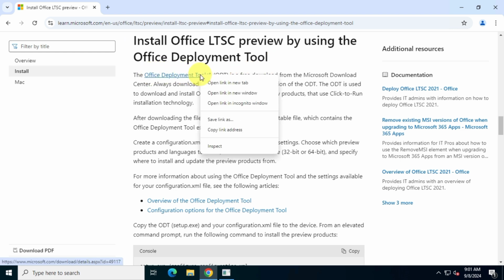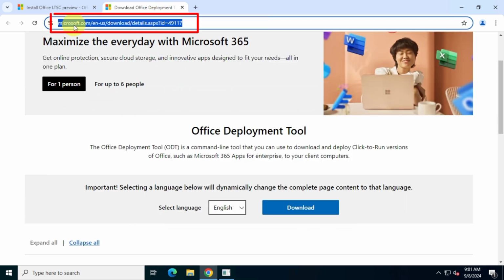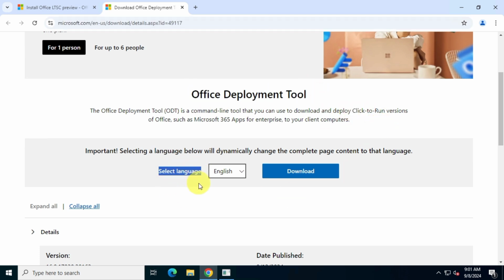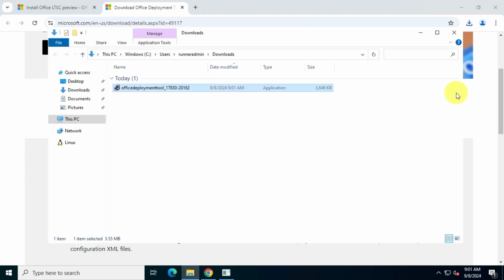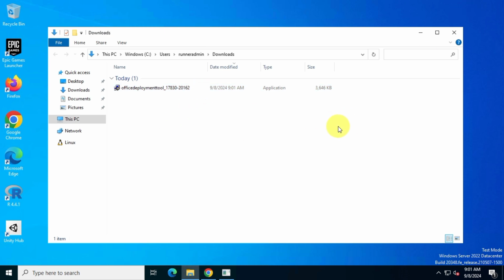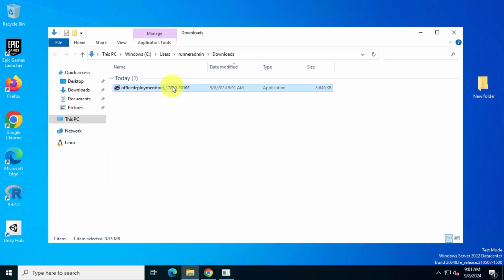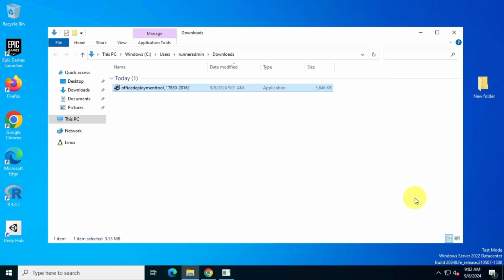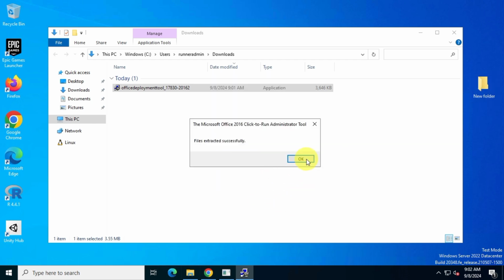Right-click on this Office deployment tool option and open this link in a new tab. Change the Office deployment tool language if necessary, and then click on this download link. Once the download is finished, don't run this tool yet. Create a new folder on your desktop. Now, run the Office deployment tool and select the new folder on your desktop you have just created. This process will extract some files to this folder.